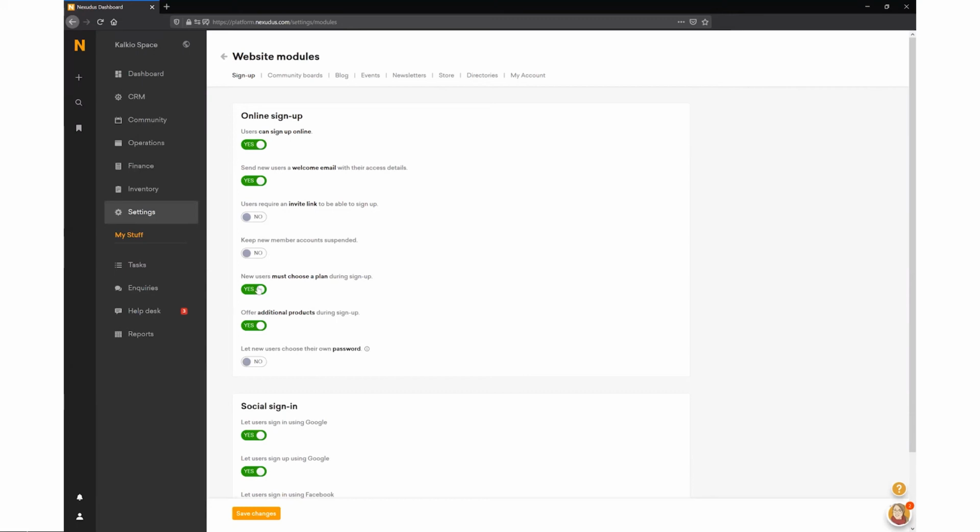If you would like to offer additional products during sign-up, you can enable this option. These can also be products that are add-ons for the membership, i.e. a monthly cleaning charge. If you would like to have the members be able to choose their own passwords during the sign-up process, then you can enable this last option. It's important to note that if this option is enabled, then the password will not be included in the welcome email as a security measure.